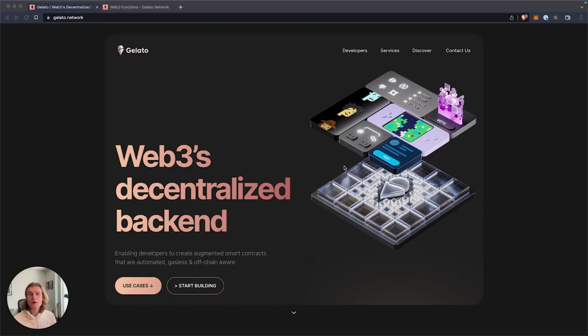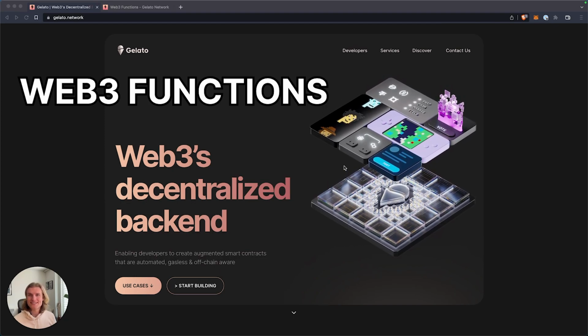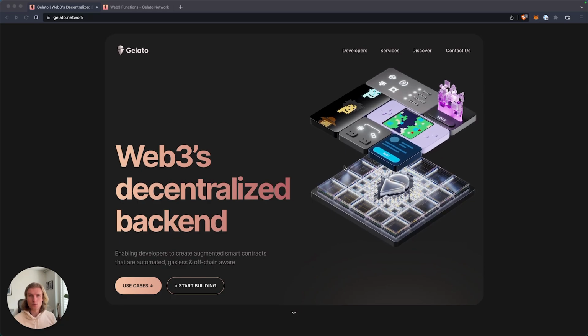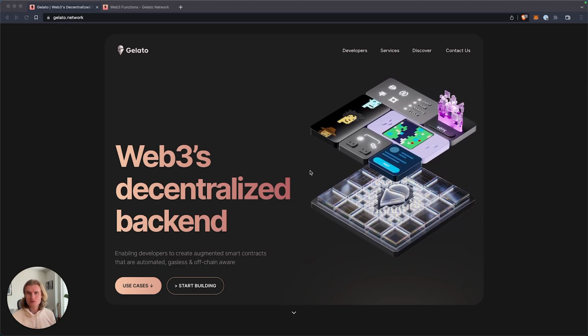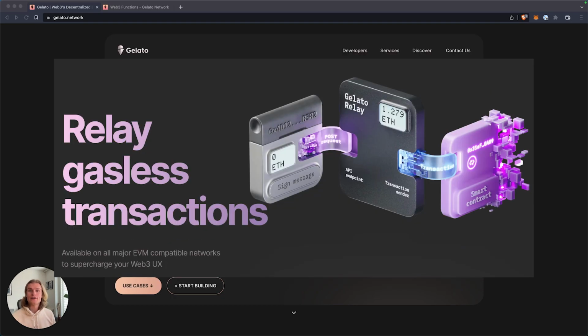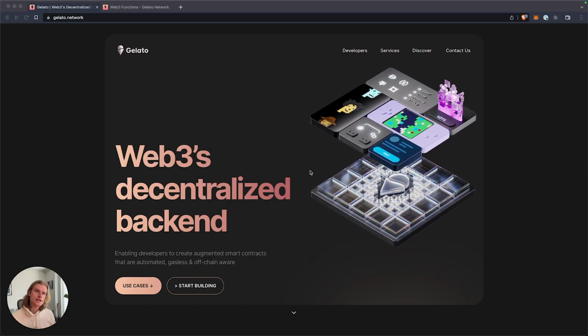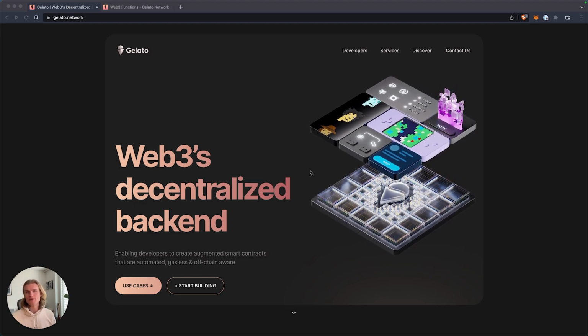So where does Web3 come into this? Gelato aims to be Web3's decentralized backend. And Gelato's Web3 functions announced in late 2022 in private beta are a big step towards that lofty goal. Gelato's Web3 functions bring all the benefits of serverless cloud functions with Web3 natively integrated through Gelato's products, namely Gelato Automate and Gelato Relay, bringing decentralized cloud functions and off-chain data and computation to Web3 developers.